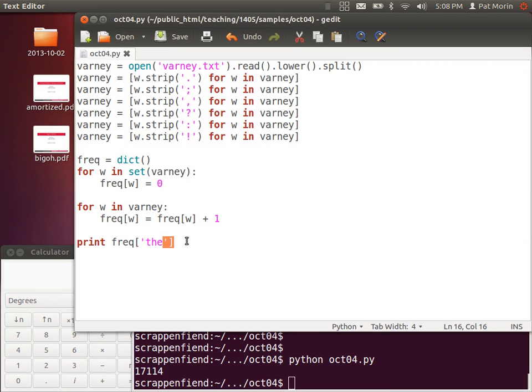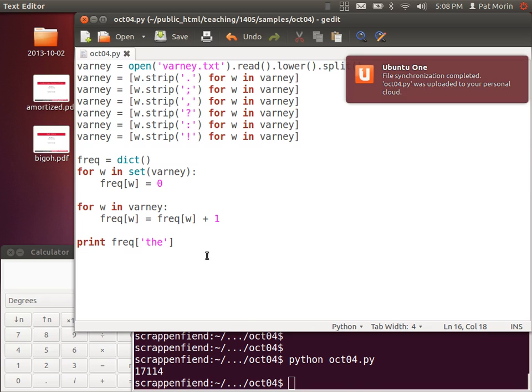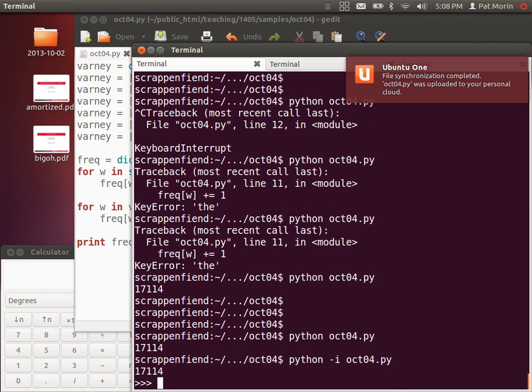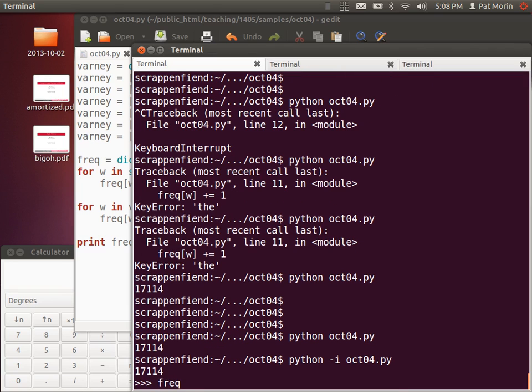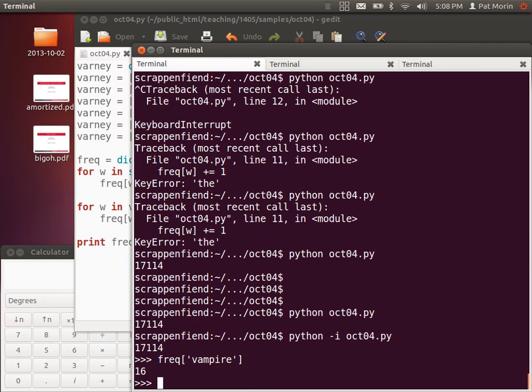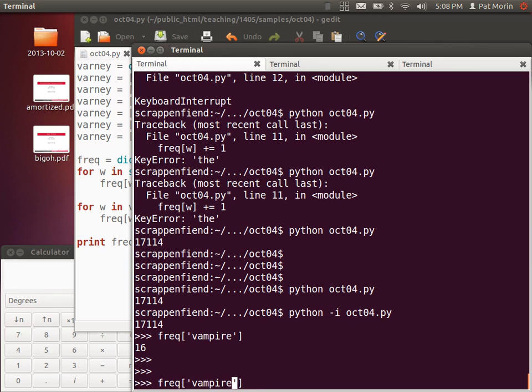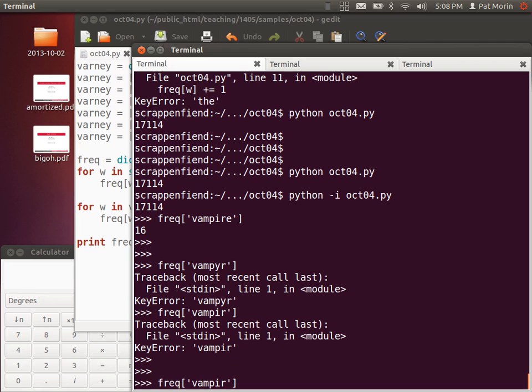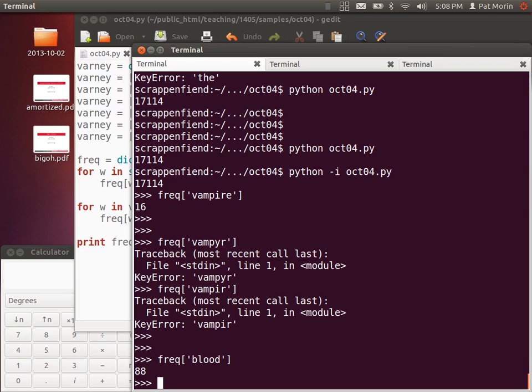And for that, we need to get all of those words in there. Is there an easy way to do that? So what should I put in there? Yeah, so for W in Barney, we could say freq at W equals 0. So that makes sure that every word that we're going to run into will be in there.